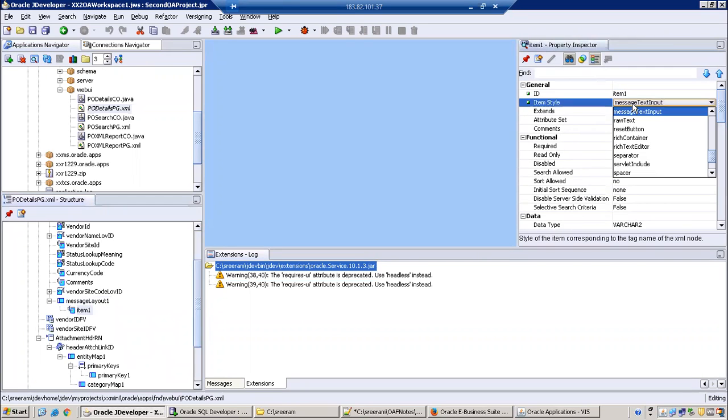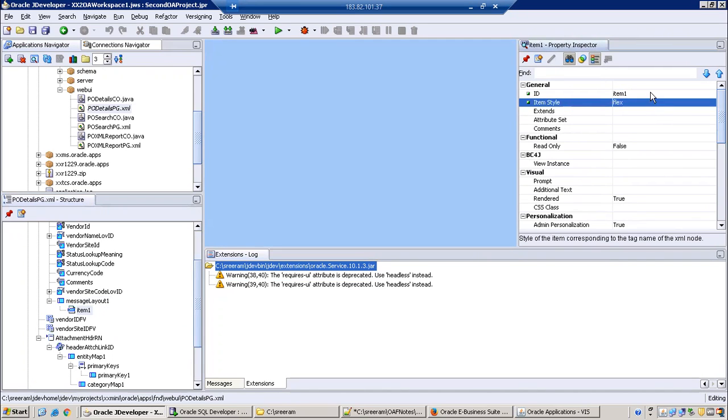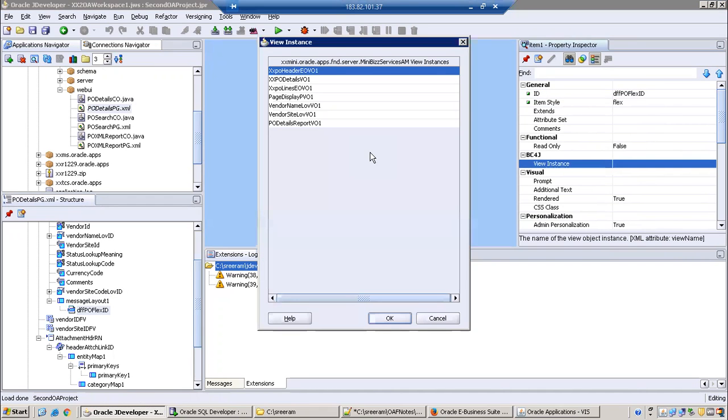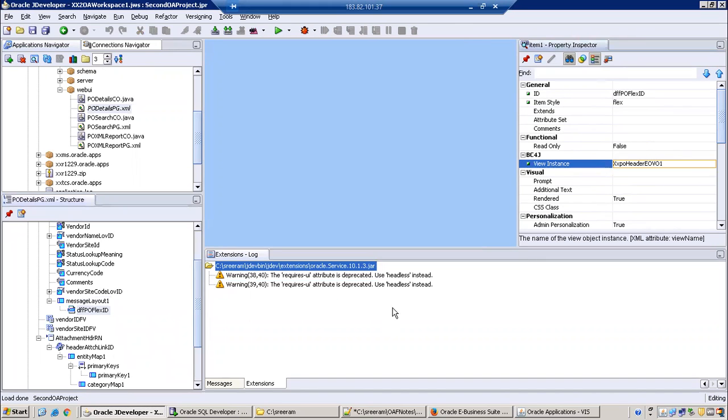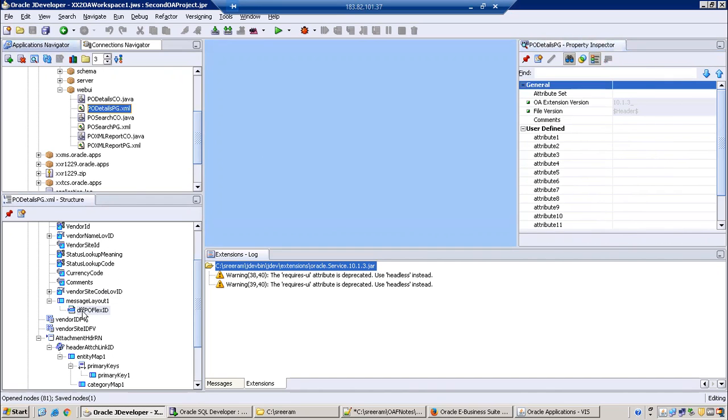Okay, and change the item style to flex. This is the first thing. Okay, I'll just say DFF EVO flex ID. This is my ID. Attach the instance. Okay, XXPO header EVO1, and I'll say EVO flex. We need to refresh, right? That EVO Vivo to get all the columns. That EVO Vivo one, the new columns added. Okay. Yeah. We have to do that also. Yes.